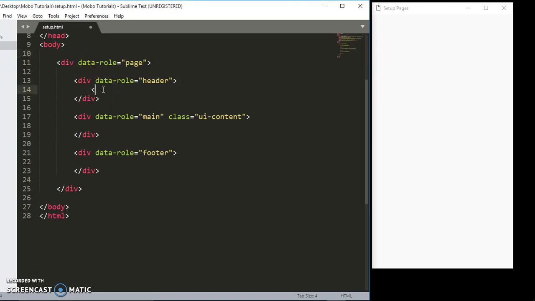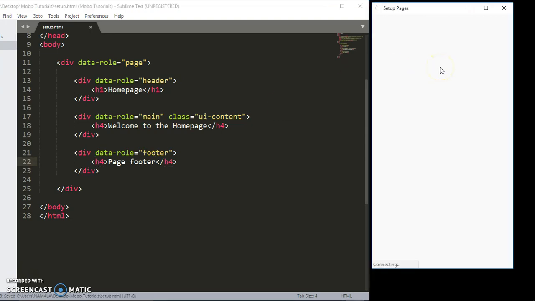Let's first create here an h1 and I'm going to put homepage, and here I'm going to put h4. I say welcome to the homepage. And this one will be the page footer. Let's refresh this in our emulator here. And that will be the basic layout of your page.